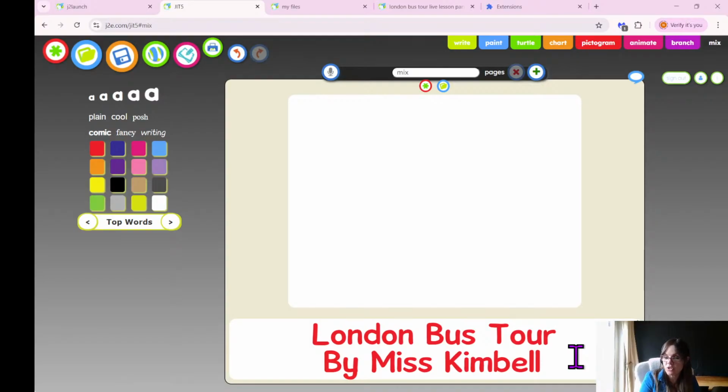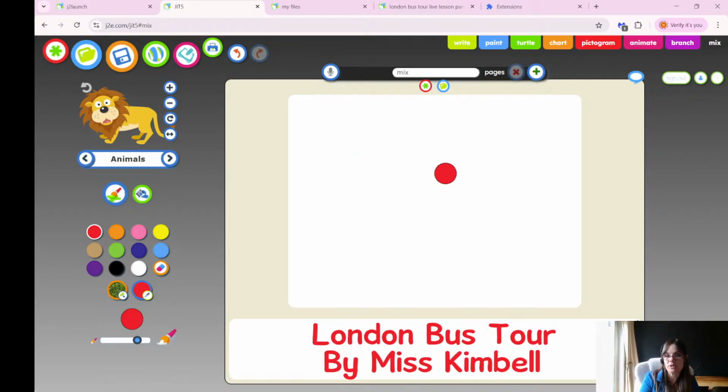So now what we're going to do is add in an image here. Now to do that, we have to click in this box. So click anywhere in that box and you'll know that you've clicked in the box because can you see my writing options have changed to my painting options.